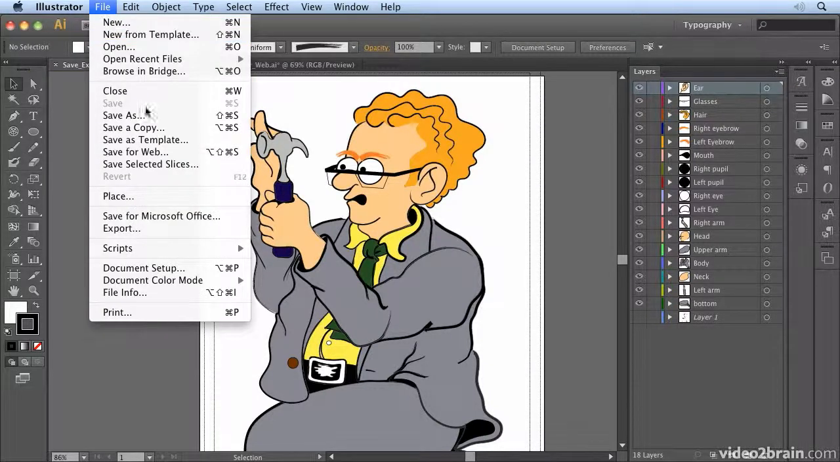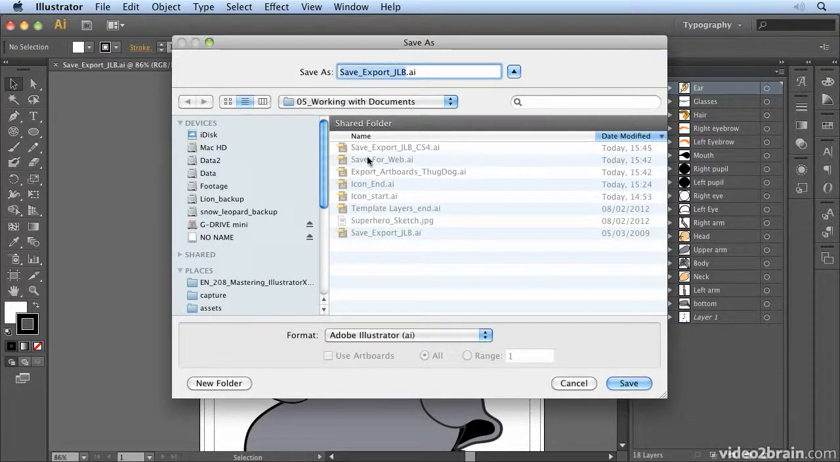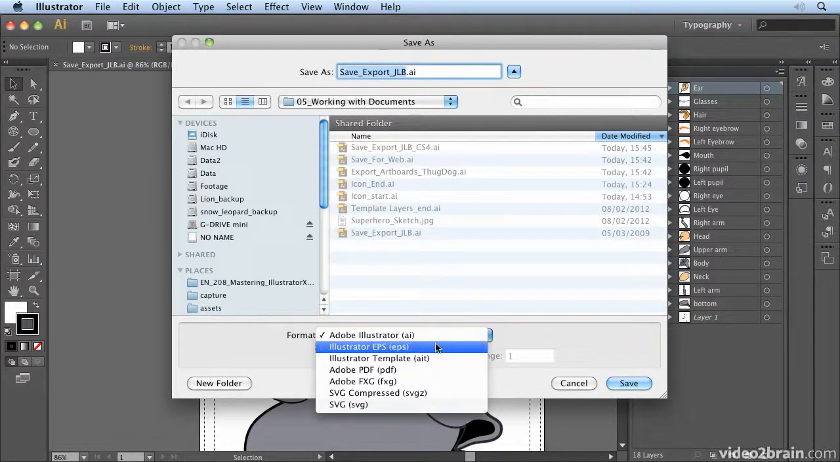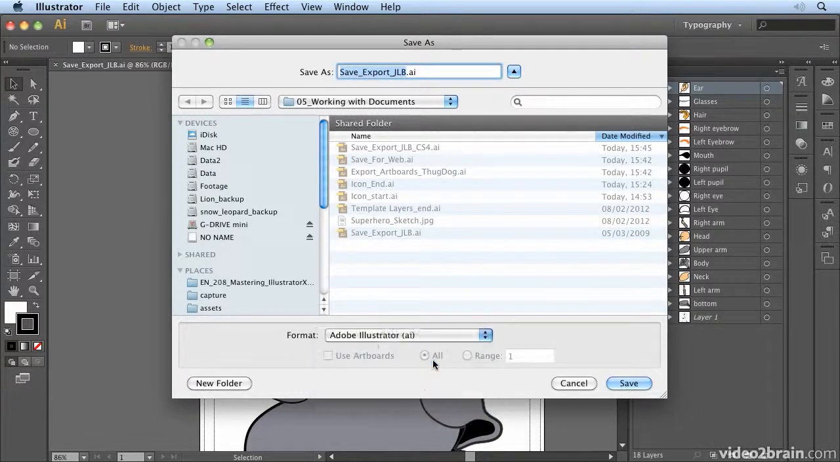Now you can also say save as, and save as will give you a choice of EPS files, Illustrator template files, which is a good option, which I'll talk about in a minute, PDF files, so if you're outputting for print, for example, FXG files, SVG files, and compressed SVG files are the choices here. But if we talk about Illustrator templates, that's quite a good option because that's going to lock the file and prevent someone from saving it.